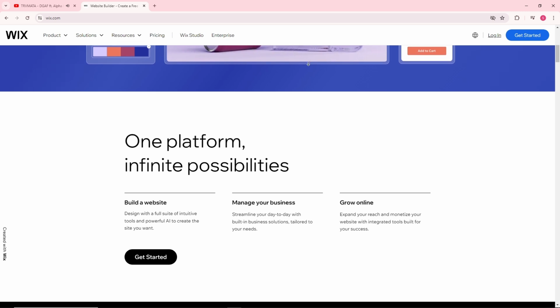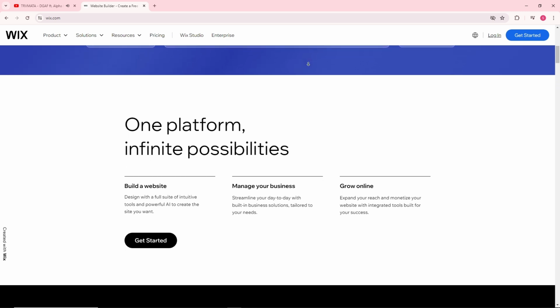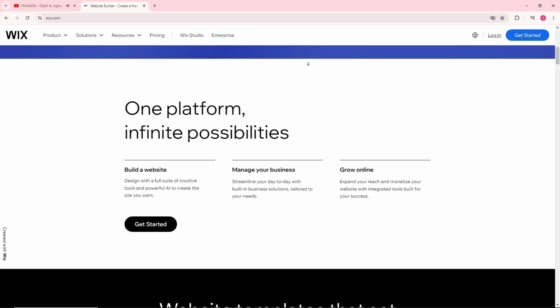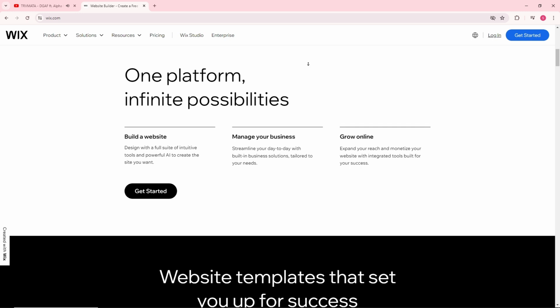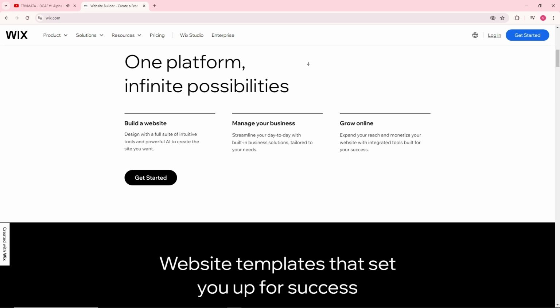So guys, if you still don't know, Wix is a popular website builder that allows users to create professional quality websites without needing advanced technical skills. So guys, just simply follow along and you'll be able to create a landing page.